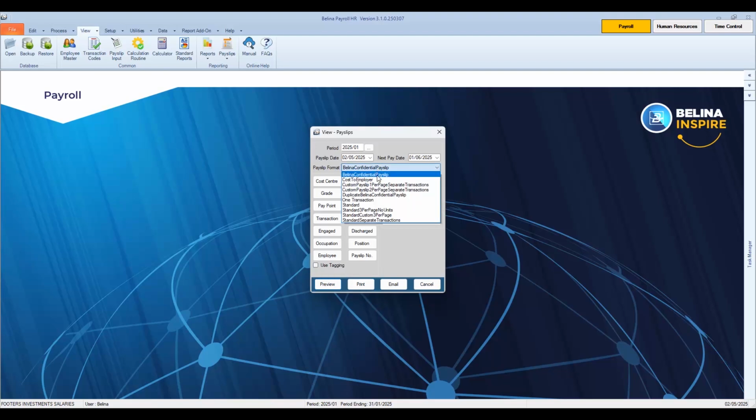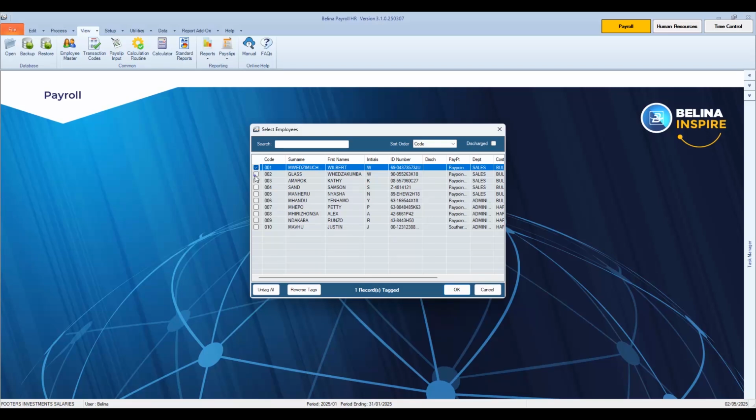For Payslip format, we will first select Belina Confidential Payslip. If we were to preview the report at this point, all the employees will come through in the report. We could use the range selection reporting by department, cost center, or any other criteria. For example, we will use the Use Tagging feature and use the Employees button to select just 2 employees to view. So we tick the checkbox Use Tagging and then we press the Employee button and tag the 2 employees whose payslip we would like to preview. Click OK to get back to the range selection screen.